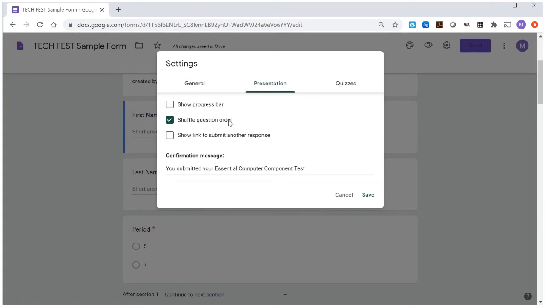We get that option in our other type of assessment tools as well, but shuffling the question order is really helpful if you've got a lab full of students who are all working on the same assessment, and you want to try to discourage them from looking at each other's answer choices. So I do like to shuffle the question order.